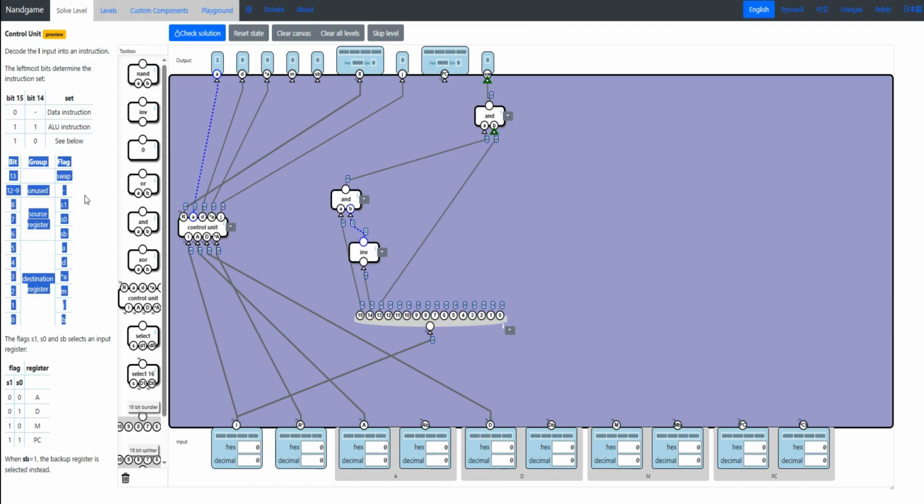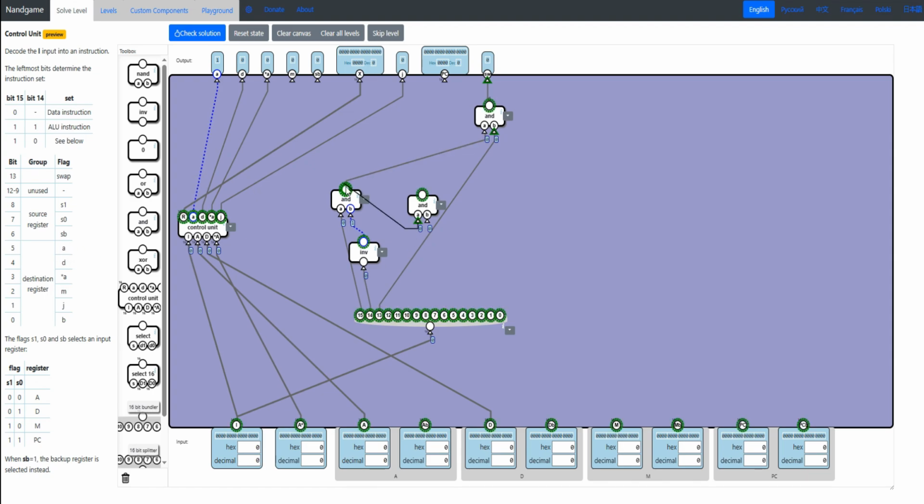Bits 12 through 9 are unused. These three bits, 8, 7, and 6, are going to deal with the source register, and that's down here. We'll look at that last. Let's look at the destination register instead. We'll grab another AND. And if bit 5 is on, then we want the A flag to be on. So we need to check this flag right here and bit 5, and that'll turn this A on.